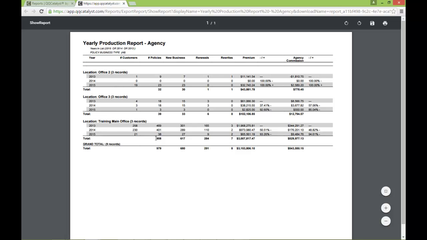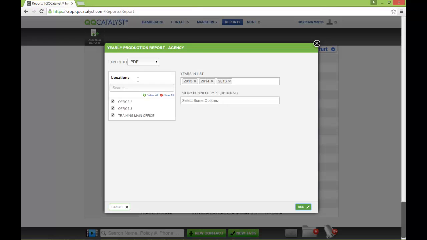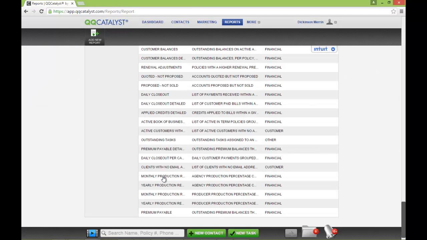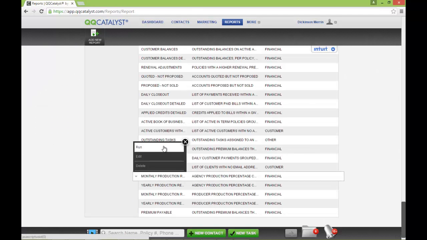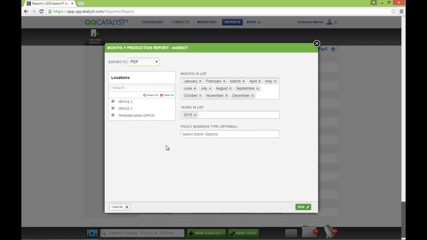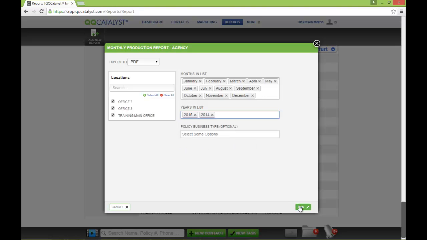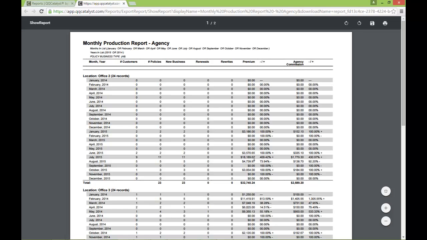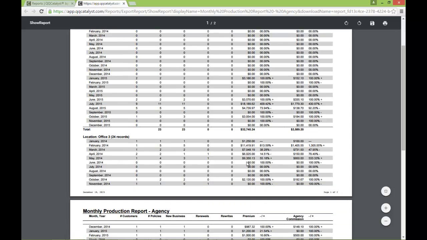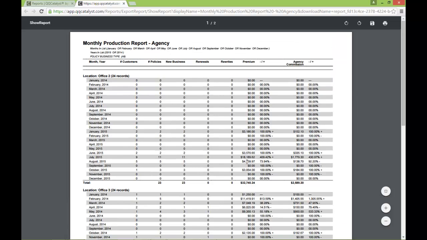And that's the yearly production report agency, and you also have the monthly production report for the agency, which allows you to see the month-over-month comparison within a given year or within given years. So I can say, let's compare January through December, all the way from 2014 to 2015, and you'll be able to compare your production month-over-month within the 2-year period. This really helps you to narrow down which months your agency can do better in. Lots of opportunities being cited with these new reports.